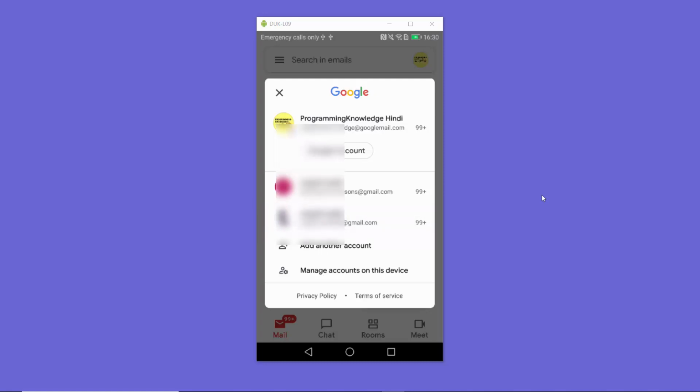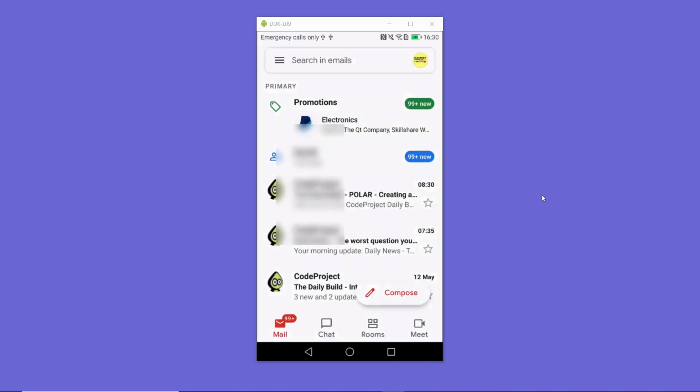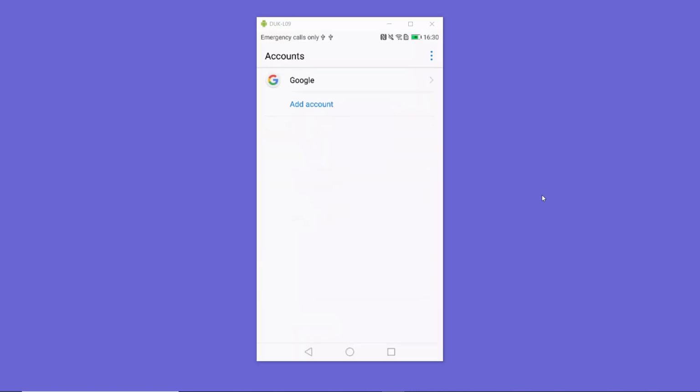Now, if you want to remove one of these Gmail accounts, you need to press on this last option which says manage accounts on this device. So I'm going to just press on the manage accounts on this device option here. Once you do that, you will be able to see this Google option at the top. From here, you can add an additional Gmail account.